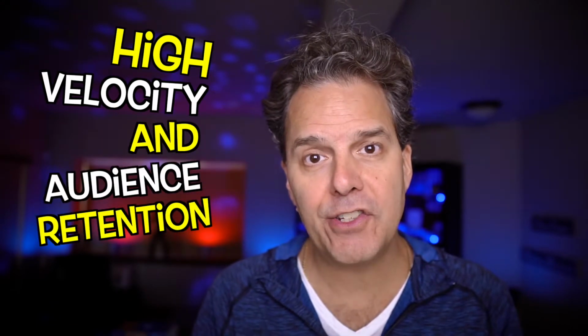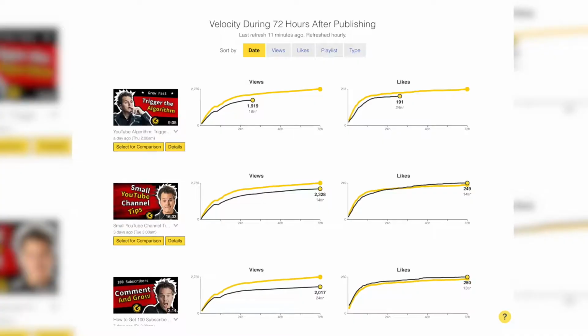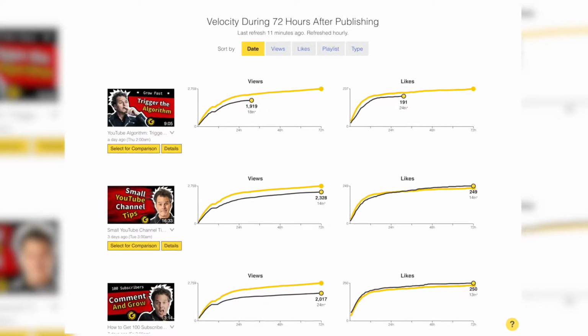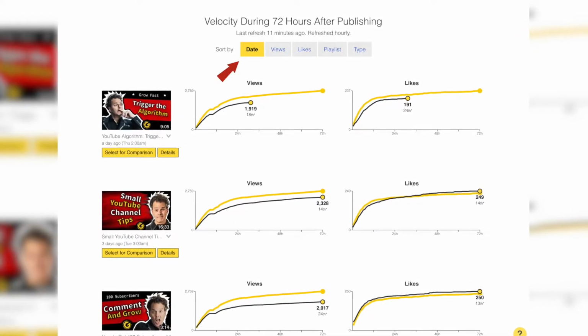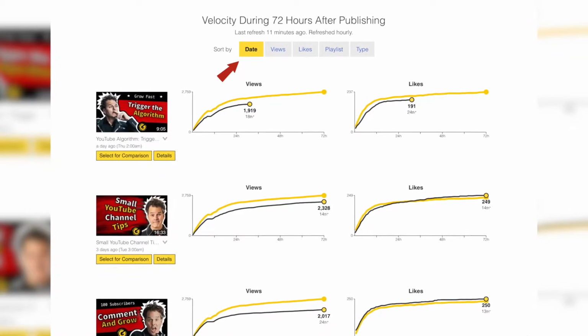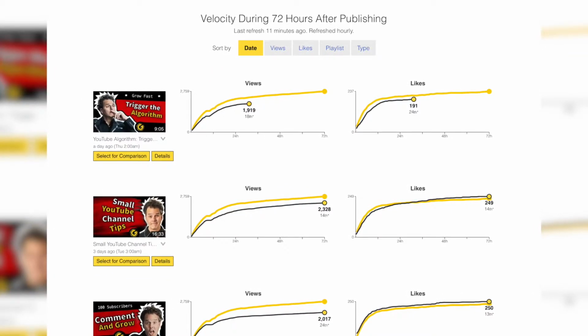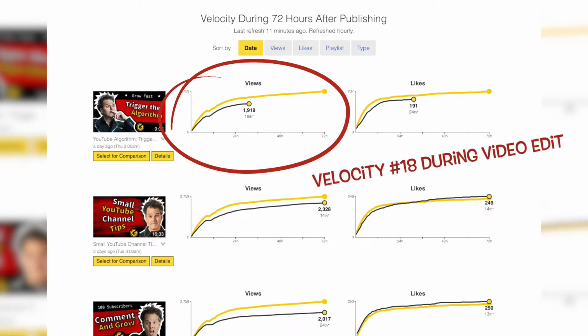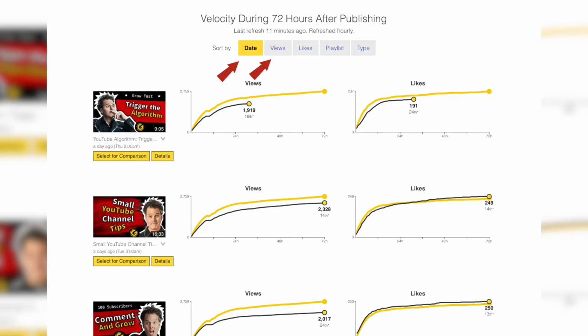What I've seen is when I publish a video with high velocity and high audience retention, my videos tend to do really great. Now, as you can see here, currently the videos are sorted by date. And if I scroll through, I can see my most recent video is currently 17th most popular video when it comes to view velocity. Now, as you can see, you can sort the list by date, views, likes, playlist, or type. Very, very helpful to really get a good indication as to what your audience deems to be click-worthy.